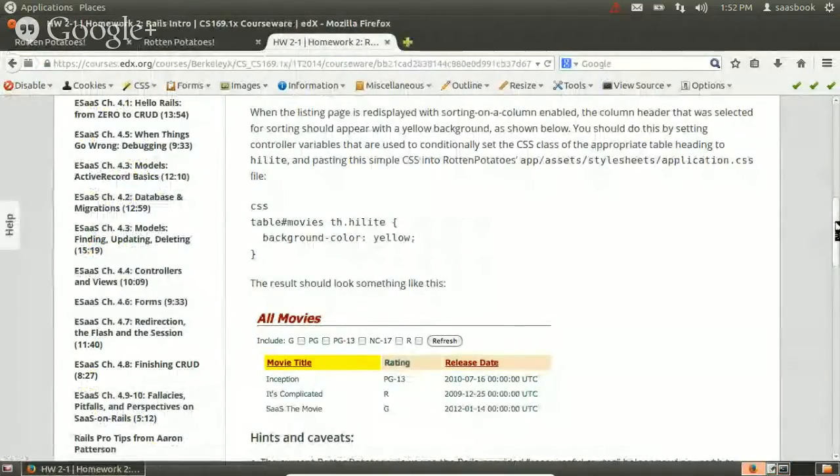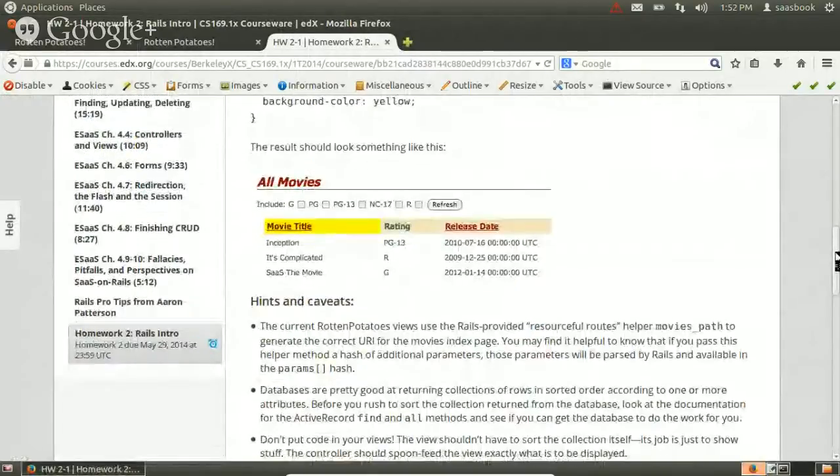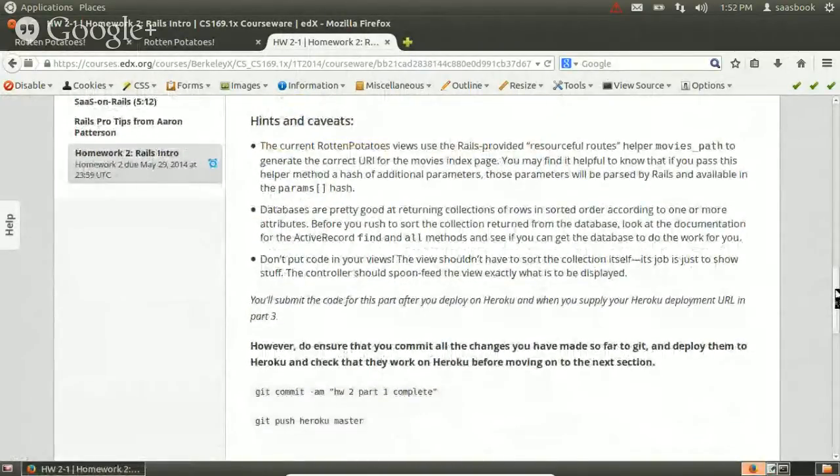The result should look something like this. Hints and keywords: the current movie views use the Rails-provided movies_path to generate a correct URI for the movies index page. You may find it helpful to know that if you pass this helper method a hash of additional parameters, those parameters will be parsed by Rails and available in params. Databases are pretty good at returning collections of rows in sorted order according to one of the columns. Okay, don't put code in your views. The view should not sort the collection itself.